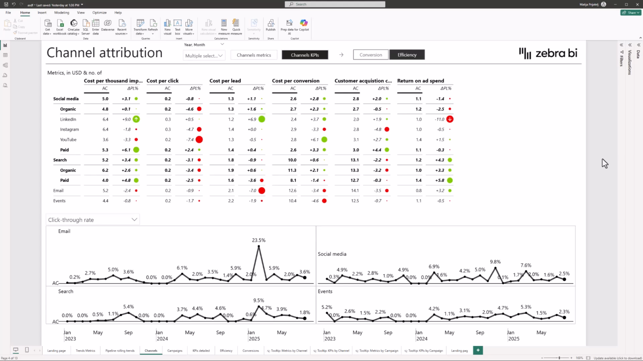Now, this is the language executives understand. This is how you go from, we got a lot of impressions, to, our most efficient channel has a CAC 40% lower than our worst. Here is where we should reallocate our budget.